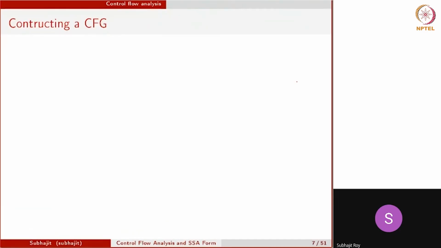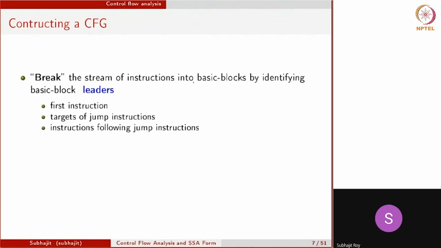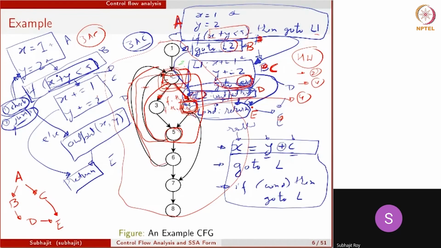So next we will try to see how to construct this control flow graph. The way to construct it is to take this stream of instructions and then identify what are called leaders. That's the main thing. Once you have got leaders, then it's just breaking things as per leaders. So let me explain the algorithm very quickly, using the same example that we had so that we don't use different examples.